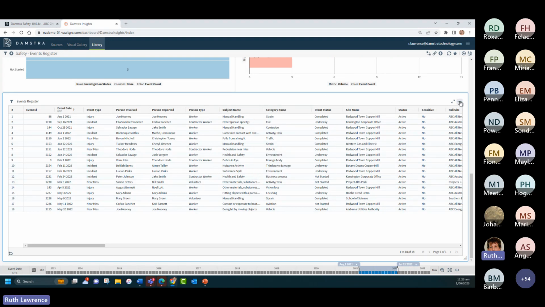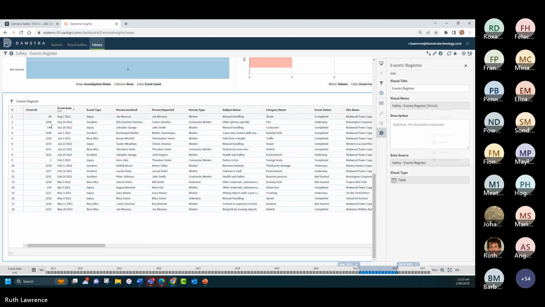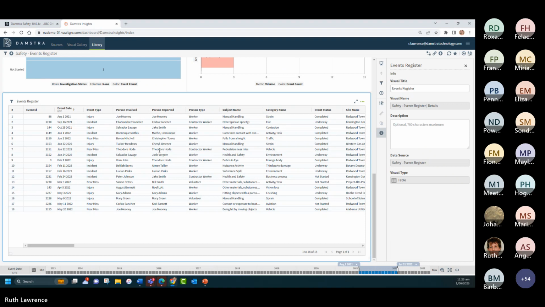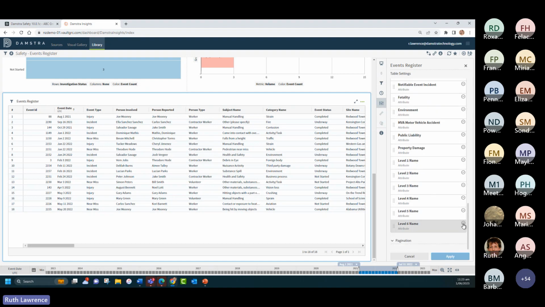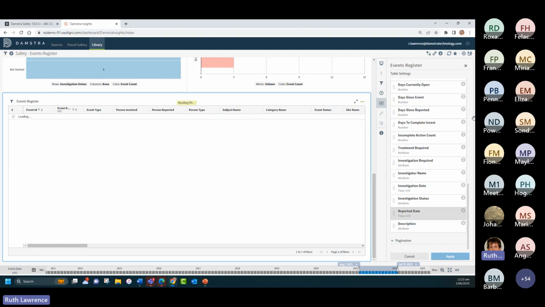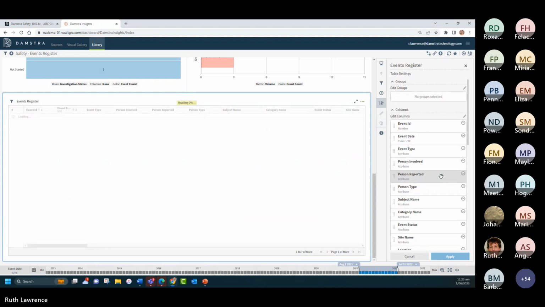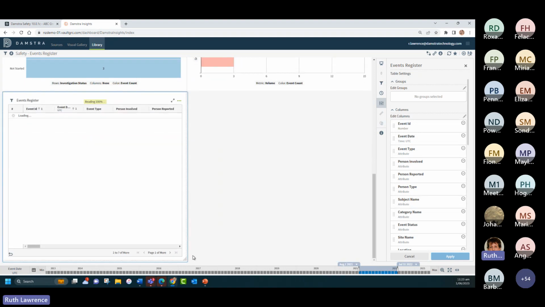But what I'm going to do is edit this visual. I'll go to my settings, and from here, I could start removing the columns. Don't want those. No, don't want that. Investigation status. Oh, that one. I could start removing the columns here and apply that. The other thing I can do with this, I'm going to shoot it over here.